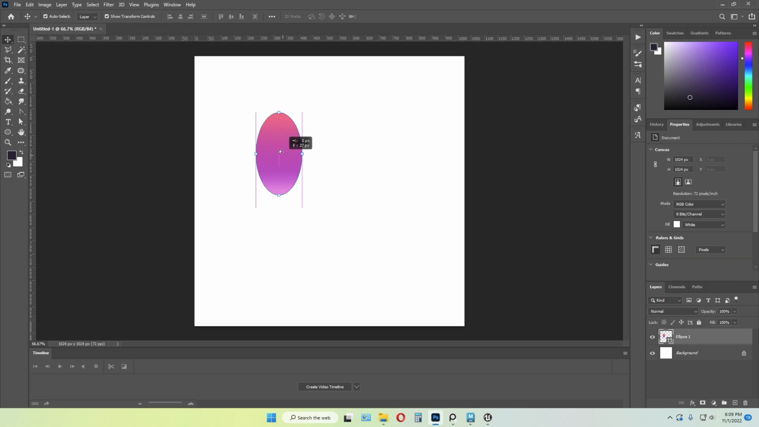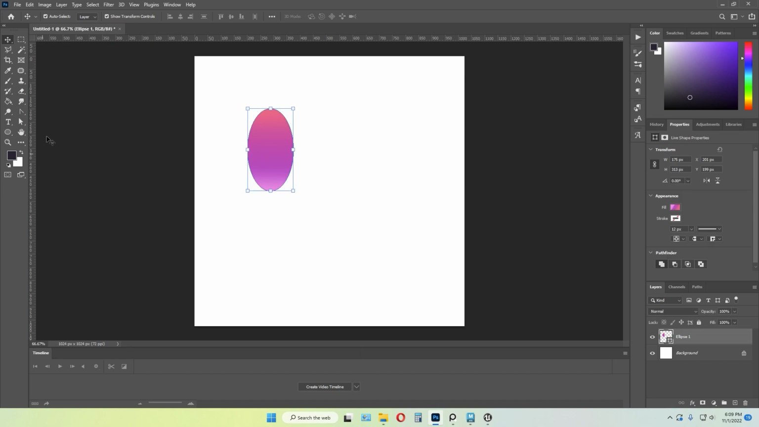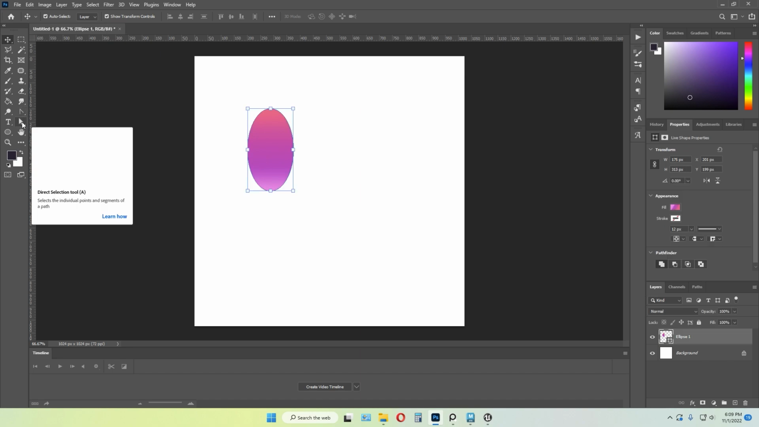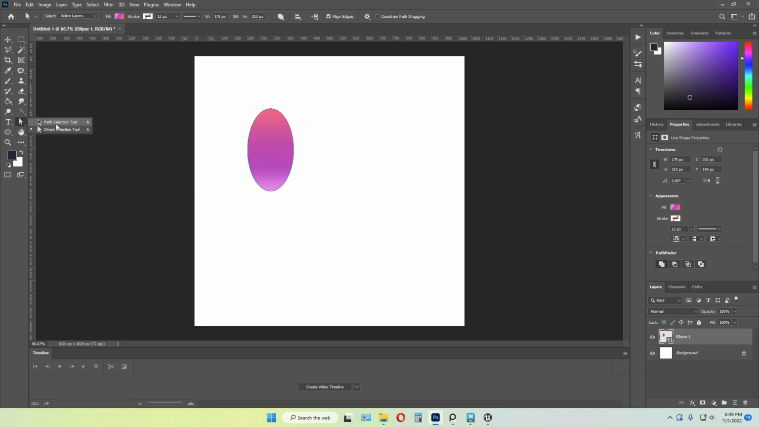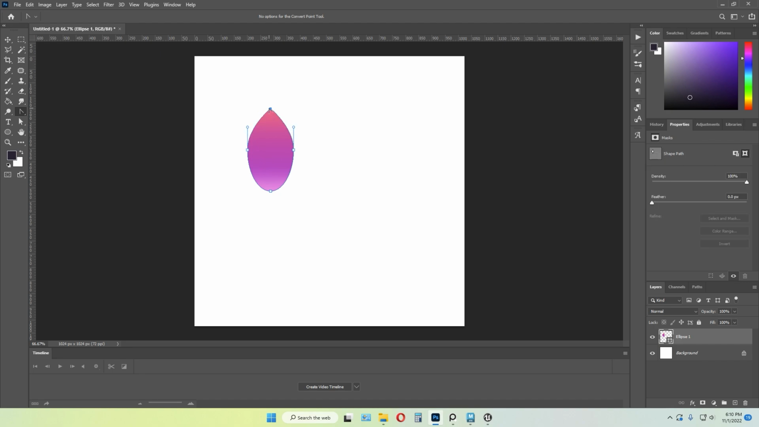Okay, what's next? This shape is kind of boring and I want to change it. So I will use these two tools, this direction tool. If you click the right mouse button you can see both of them, but we need the white one. And here we have different pen tools and we will need the convert point tool. So here I go, one mouse button click, and here I can start dragging this curve point, and I want to create something like this.